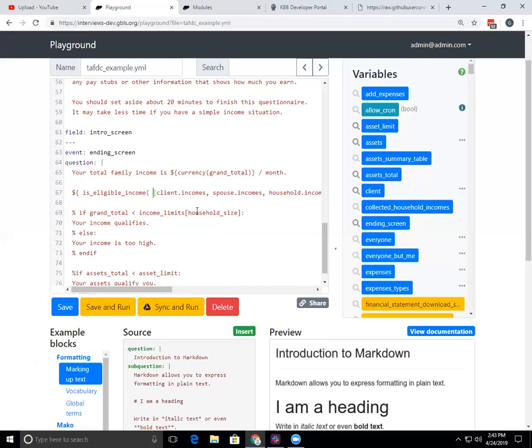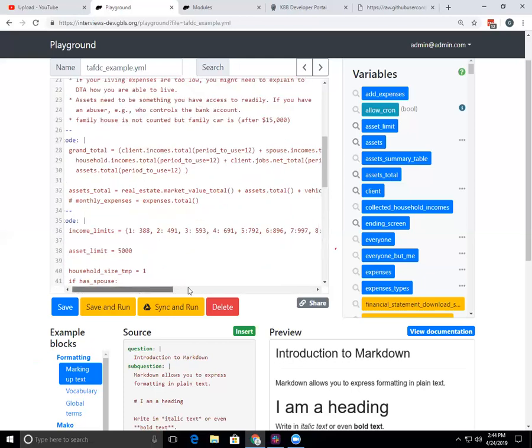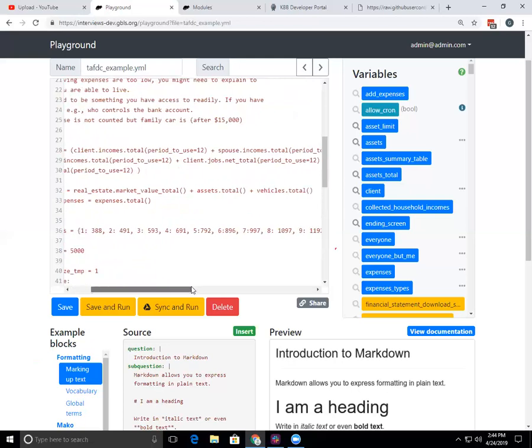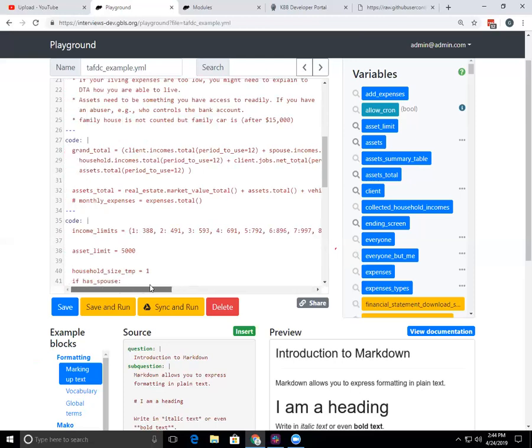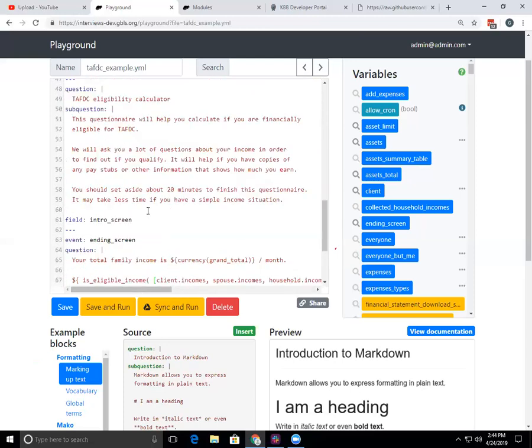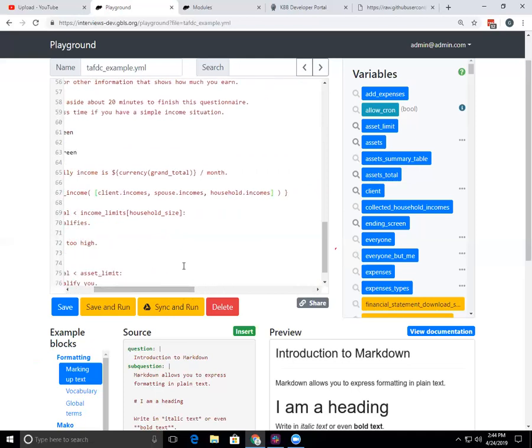Okay. So we took all of the incomes that we collected, which, yeah, it looks like I got the names right. Household.incomes, spouse.incomes. And we have to include the jobs too, which we didn't do. And then we're passing them all to this function, and it's going to do the totaling for us. We don't have to worry about doing it ourselves.